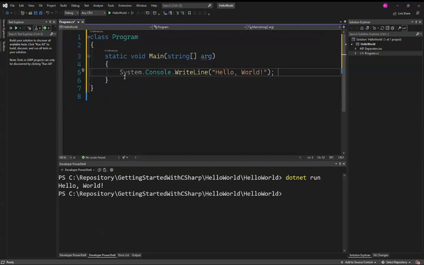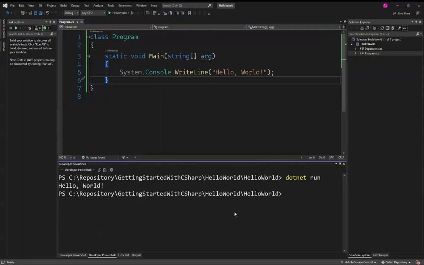From here, what we'll see is that we get the same output as the result. Let me save my file, and then we'll do a dotnet run again. I'm going to push up on my development PowerShell and click enter. From here, we can see that we have the same result.